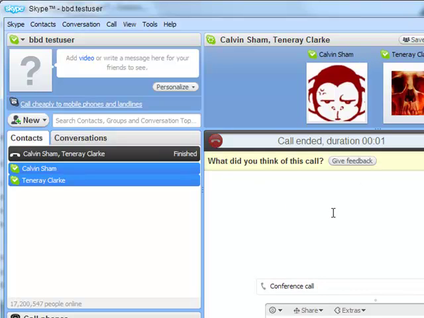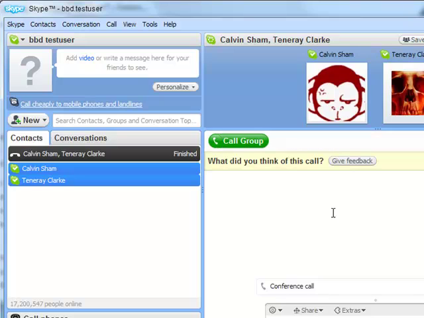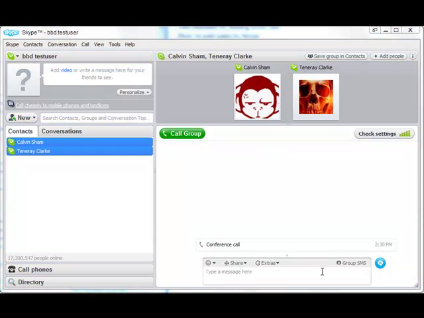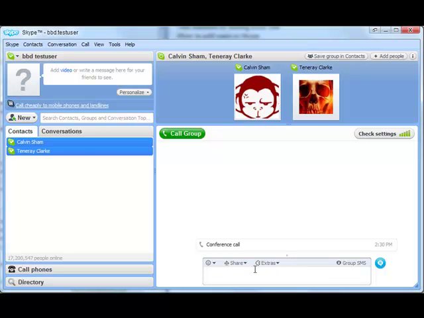Okay, the main difference here is that with one you're calling the group as a whole at the start of the call, and with the other you already have a call ongoing and maybe you want to add somebody or multiple people into it. I should also mention that, like texting or instant messaging using this field down here for an individual person, if you have more than one selected, a group, whatever you type in here will go out to that group.